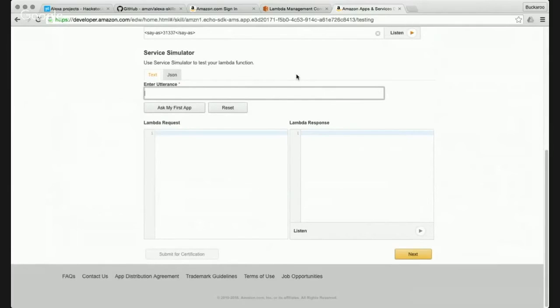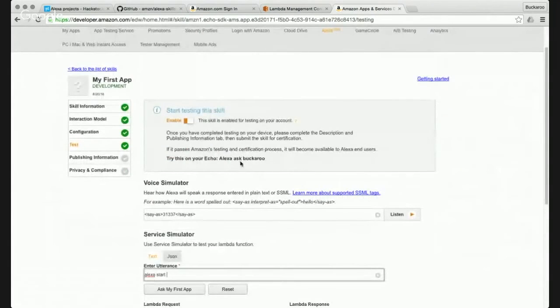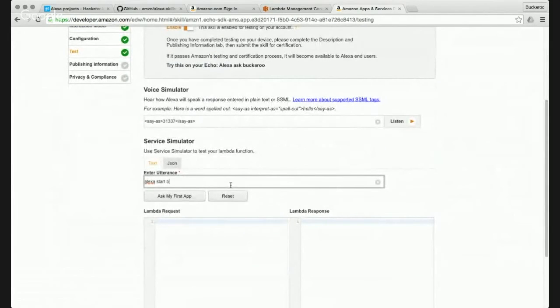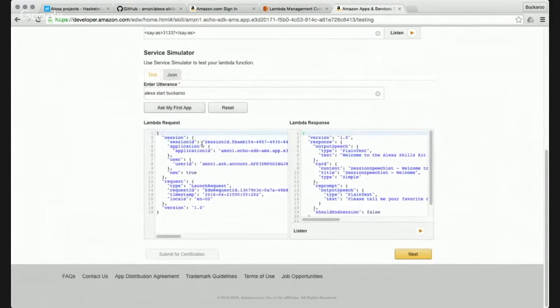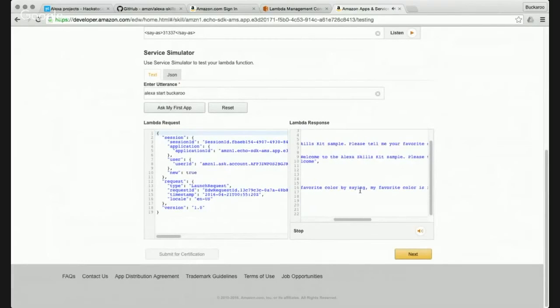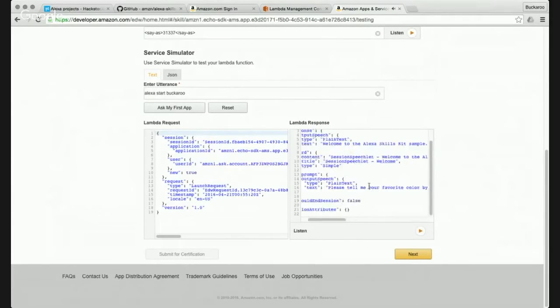So enter an utterance. So let's say Alexa starts, what is it, color? Wait, no, it's right up here. Alexa ask Buckaroo. But I can also say start Buckaroo or whatever, and she'll still respond. So it's prompting me to try something. So this is what you're sending to Lambda from your Echo, and this is the response that you get. And you can even listen to that. Welcome to the Alexa Skills Kit sample. Please tell me your favorite color by saying, "My favorite color is red." Cool.